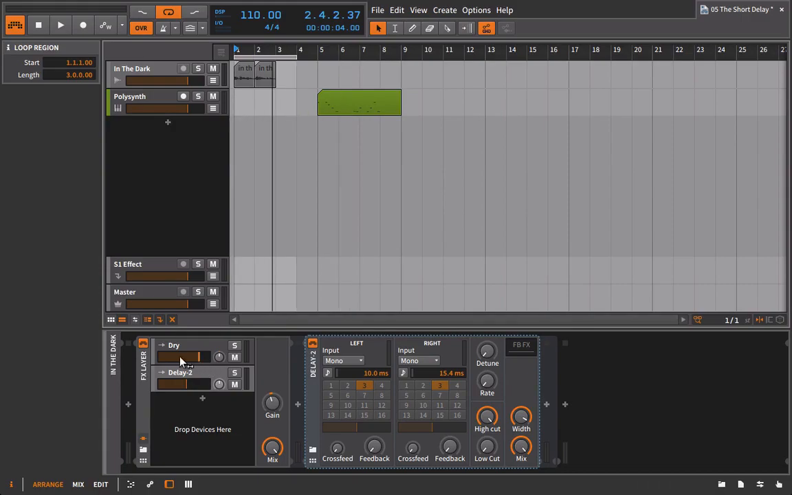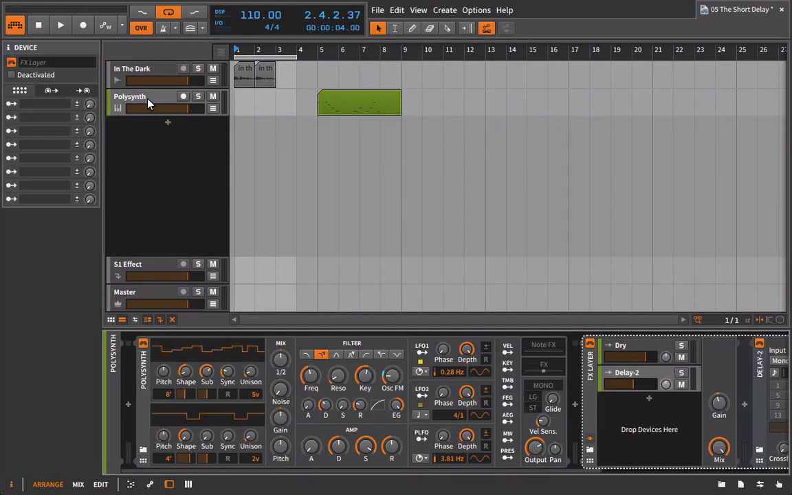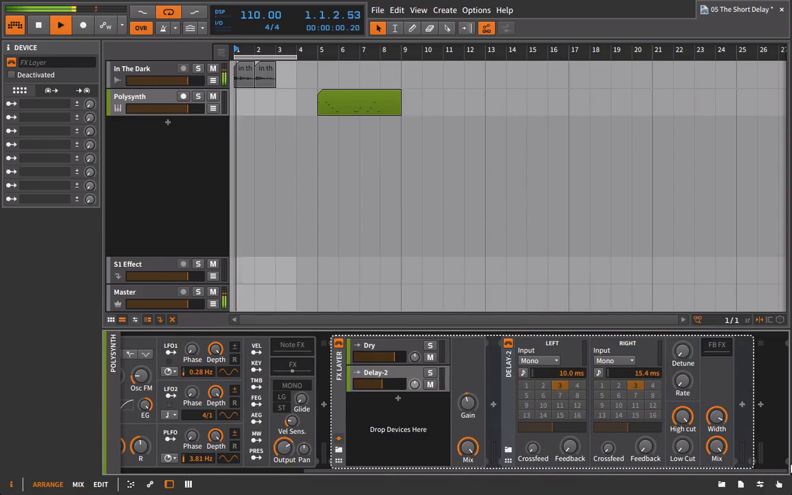So experiment with this on all sorts of devices. I could go ahead and I could put this on the polysynth as well. And we can listen to what it does.